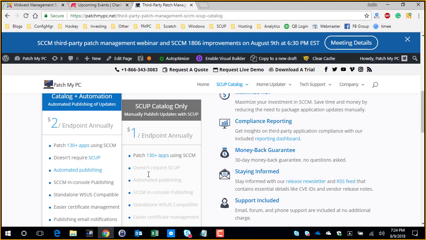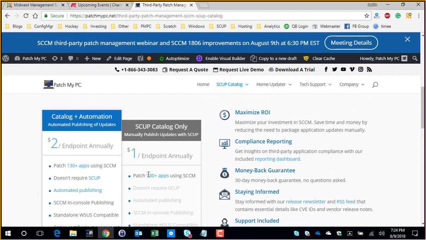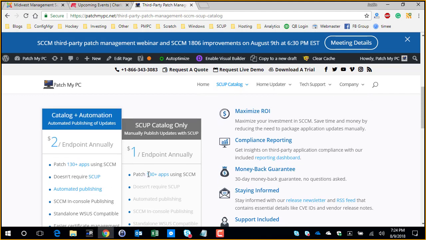Like I mentioned, with SCUP, whenever we release a catalog update, which is usually about 3 times a week, you would have to go into SCUP, import the catalog, and then choose the new updates you want to publish and manually walk through the wizard to publish those updates. So from an admin side, that would be a bit more time consuming, but it is cheaper, so that's $1 a client. The $2 per client annually option will give you the automation piece.